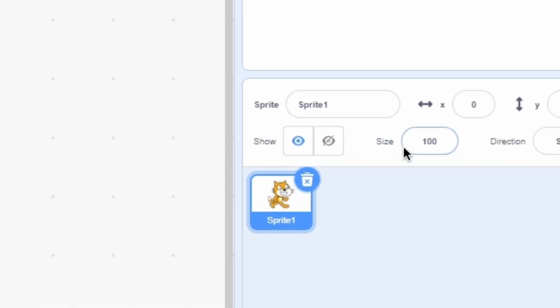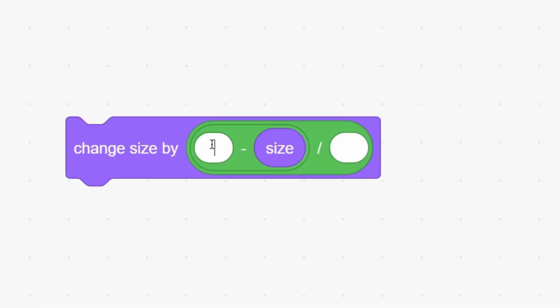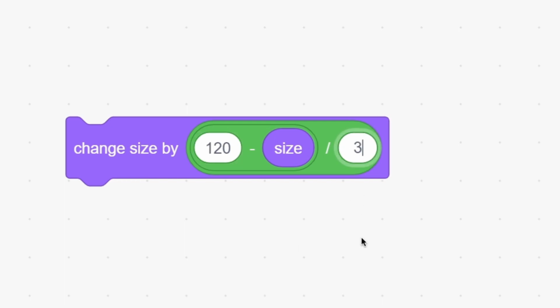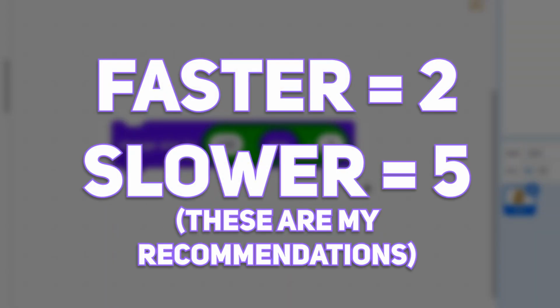For example, here I have a sprite with size 100, and if I want to increase it to 120, I'll just put a 120. And in this empty space, you can set the speed of the smoothing animation. The best value is 3, and if you want it faster, you can set it to 2, and if you want it slower, you can set it to 5.